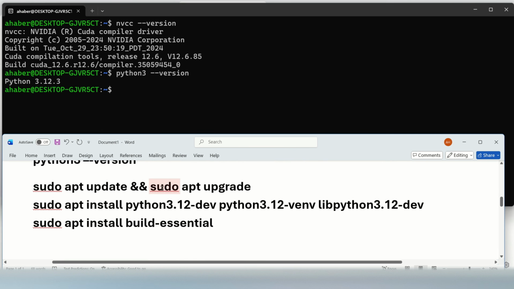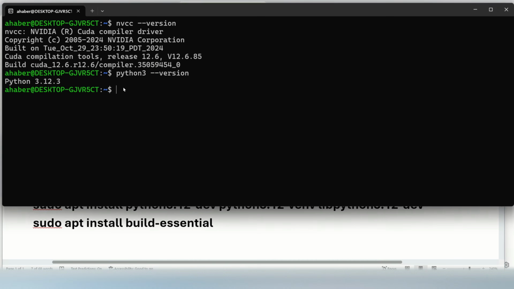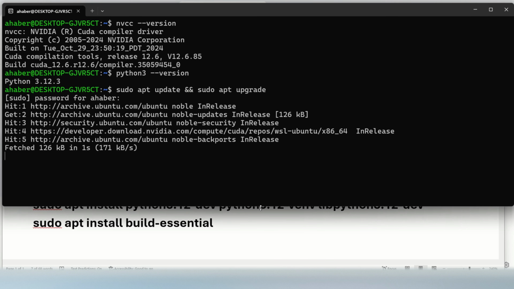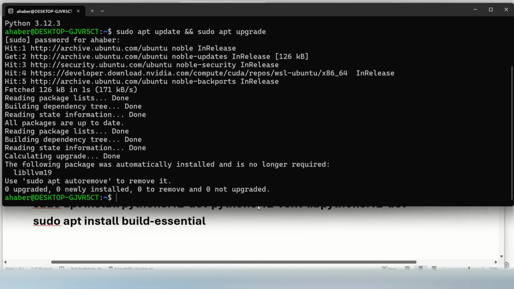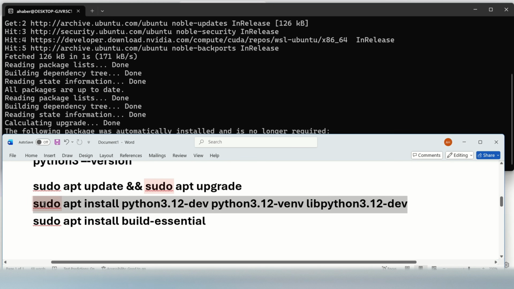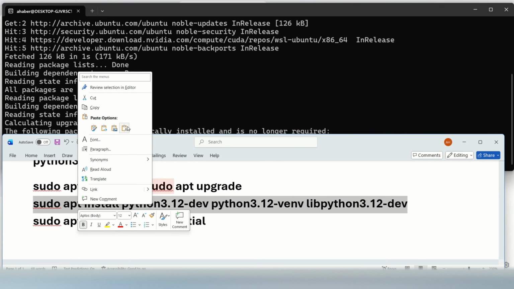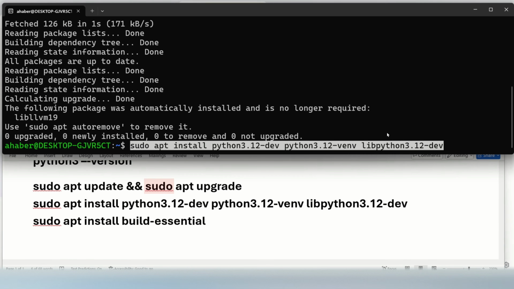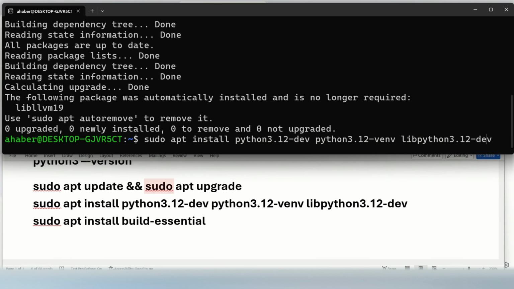Good. Next, let's update and upgrade everything by typing these two commands. Enter your password and be patient. Good. Next, we need to install all the tools. Although most likely the tools are already installed on your system, it's still a good idea to try to install them by running these commands.